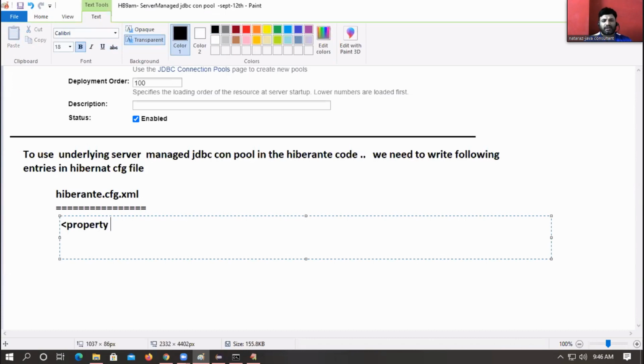The property name is equal to hibernate.connection.provider_class. I think for a server-managed connection pool, we have a separate connection provider class. Everyone remembered that? What is that? To work with the server-managed connection pool, what is the connection provider class we have? Come on, guys.